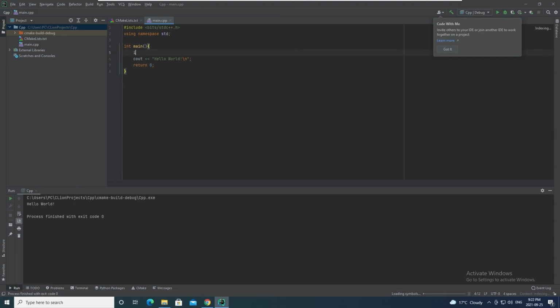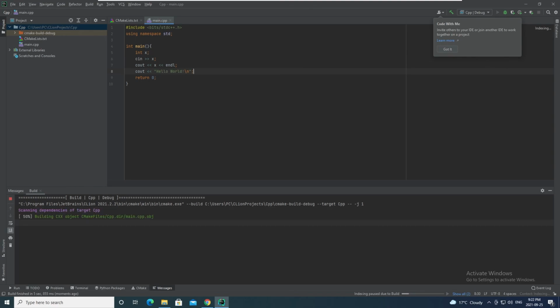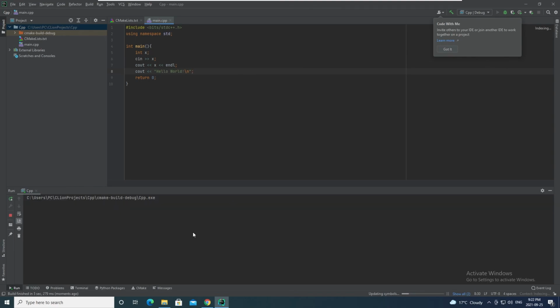And I can also just do input as well: int x, console input x, and then I output x. It should run perfectly fine as well. So if I do that and I just specify 10, it outputs 10 and also outputs hello world.